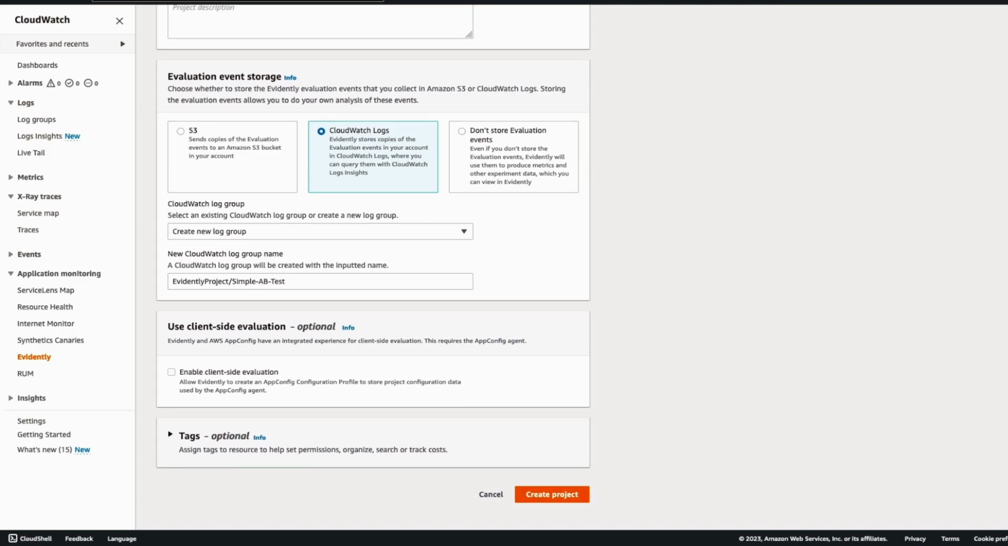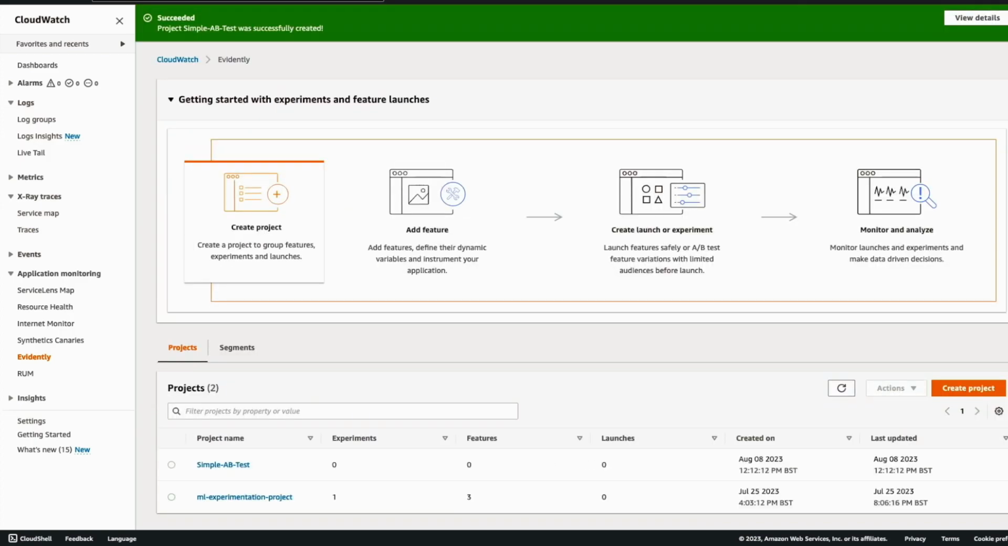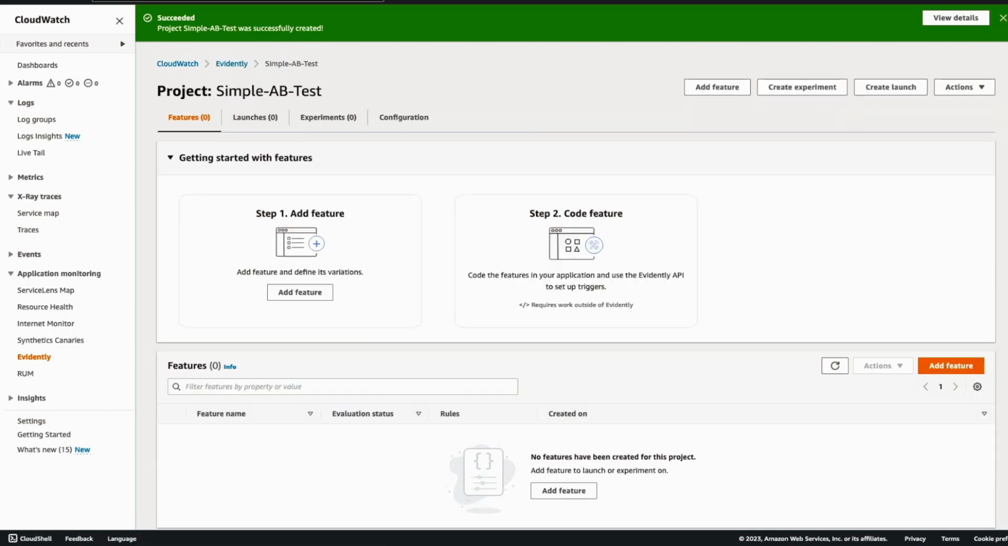Now just click on this button that says create project. You can see that this new project is created. Now you click on this project name and then you can go in there.